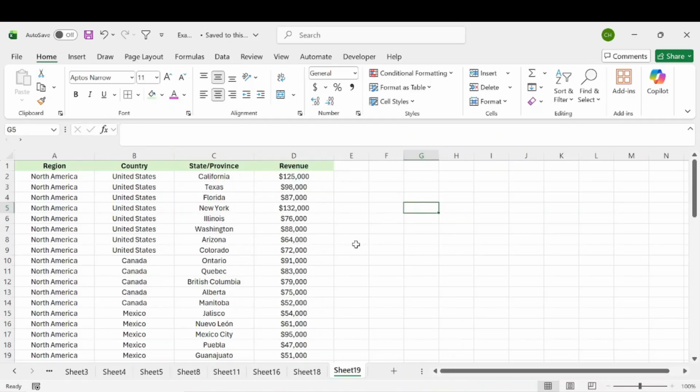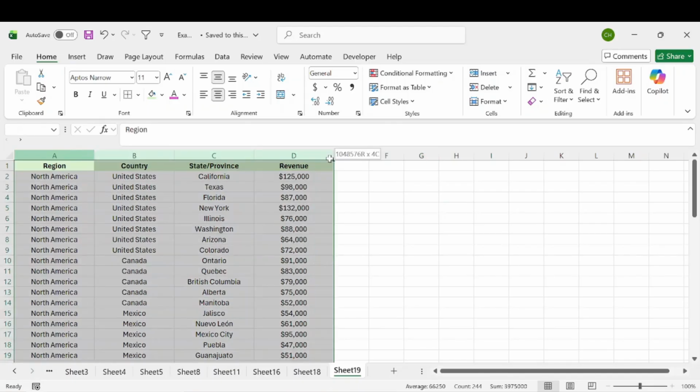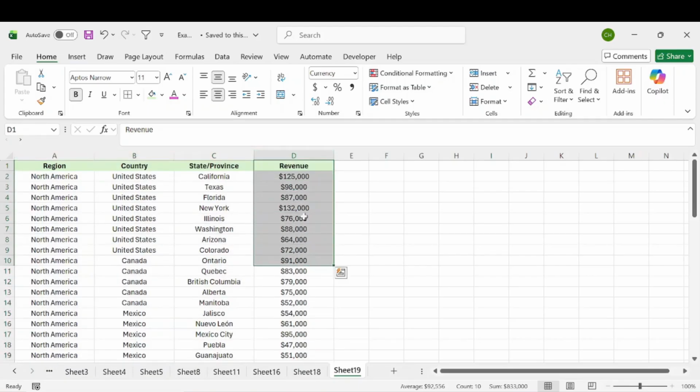All right, let's talk about how you can sort data by ascending or descending order in Excel. So here we just have some random data, and we want to sort first by revenue from largest to greatest, or from ascending to descending. Now there are a couple of different ways that you can do this. I'm going to show you one way that I commonly use that's pretty quick and easy.